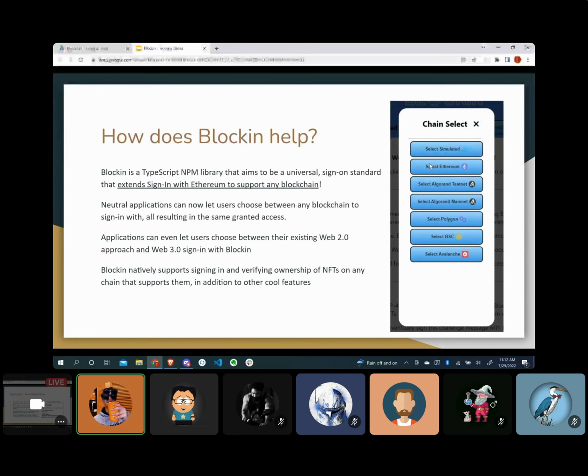which they don't have to be. Previously, sign in with Ethereum was based solely on the Ethereum signature algorithm and Ethereum addressing format, but now Blockin helps expand it to other L1s and L2s, so you can sign in with pretty much any blockchain.